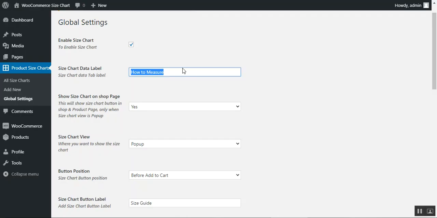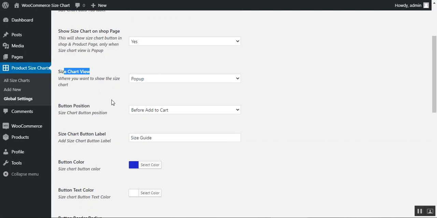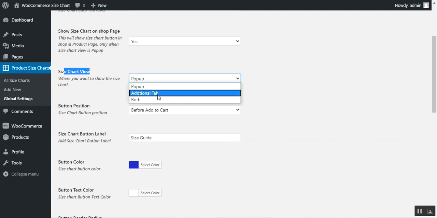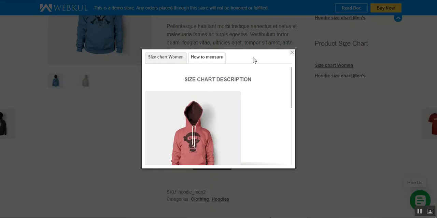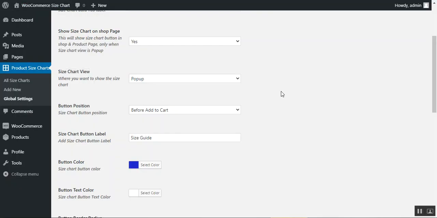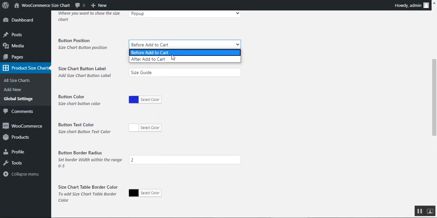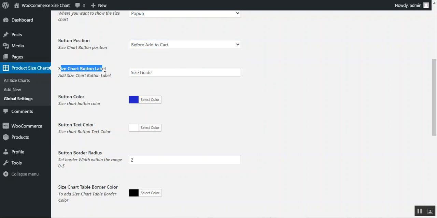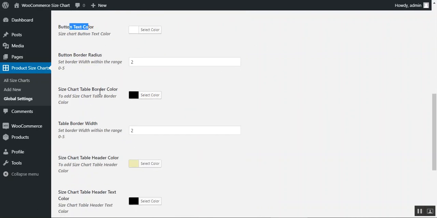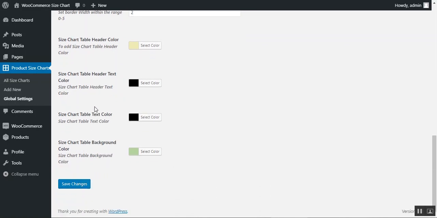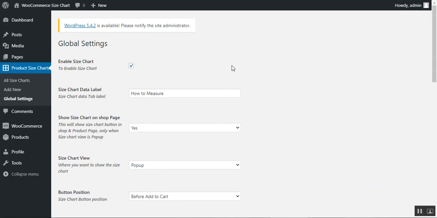So let's go back to the global, and you can set up the size chart on shop page. Yes, you can set the size chart view as pop-up, additional tab. As you can see here, we have an additional tab here. We can choose it as a pop-up as well. And similarly, we have the button position where you want to set it, before the add to cart or after the add to cart. You can set up the size chart button label, the button color, the text color for the same. You can set up the button border radius. You can set up the size chart table border color and the rest of the colors there. And thereafter, you just need to tap on this save changes button, and you're done configuring your product size chart for the WooCommerce platform itself.